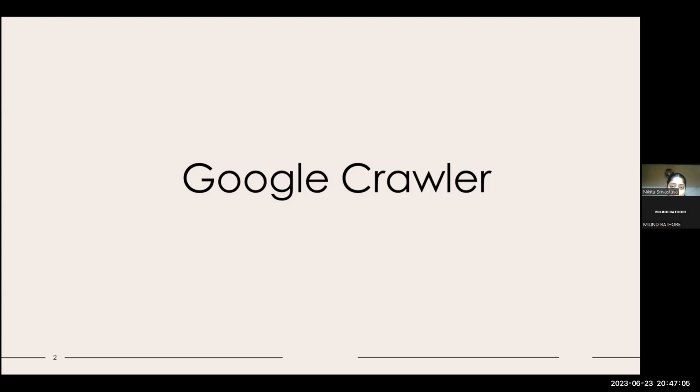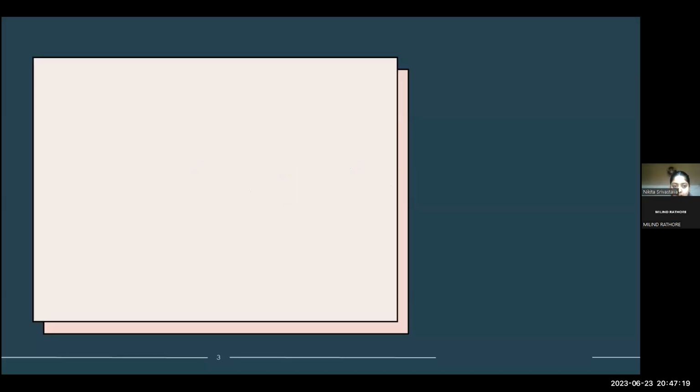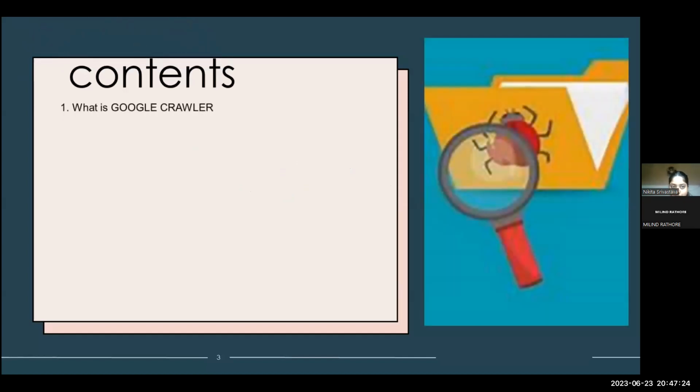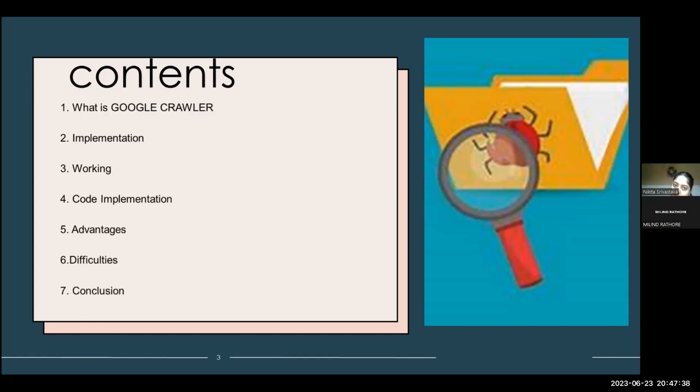Now, what if I say to you that the project I made, the Google crawler, is an automatic tool which grabs the information from different websites and presents it before us in one platform? Yes. Coming towards the content part of my Google crawler project, I'll first explain what is Google crawler. Then I'll come towards the implementation part, then the working, then code implementation, its advantages, difficulties during the project, and finally the conclusion.